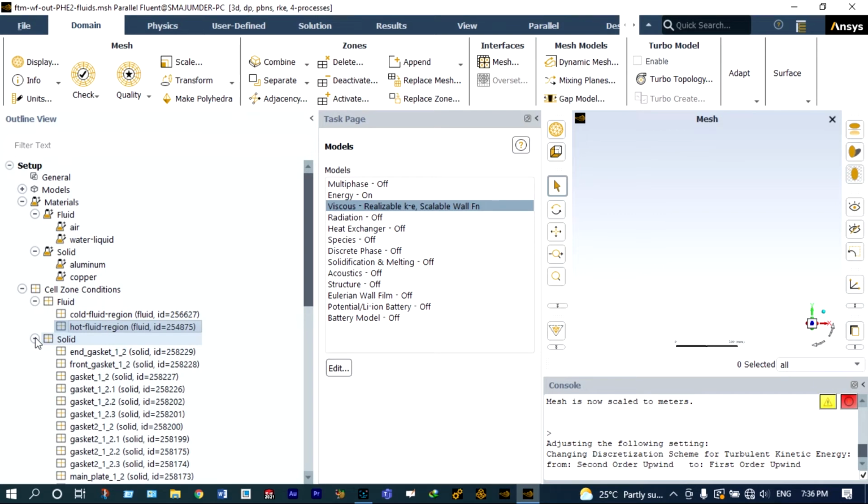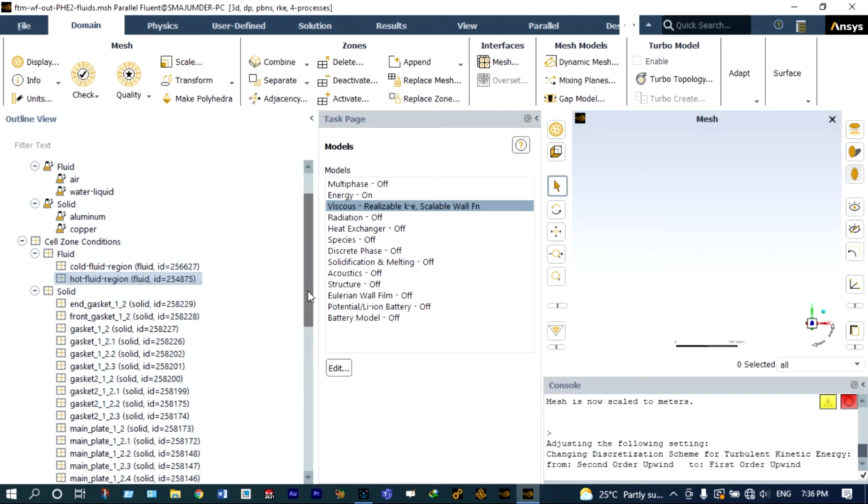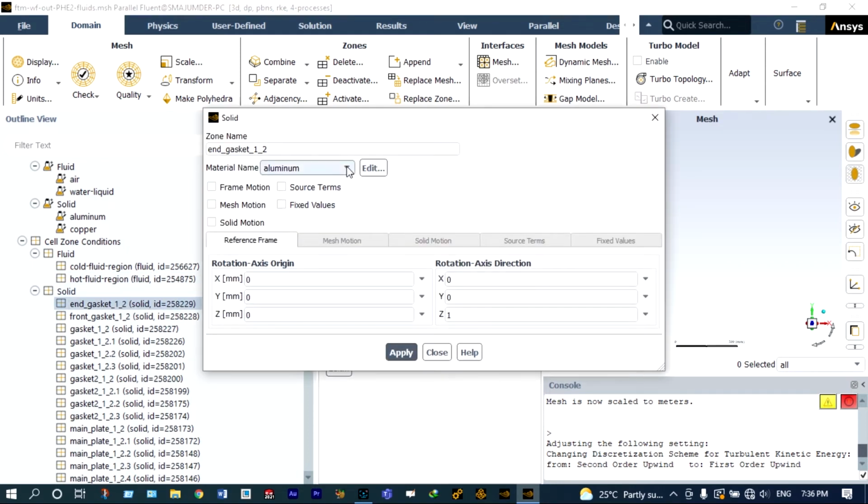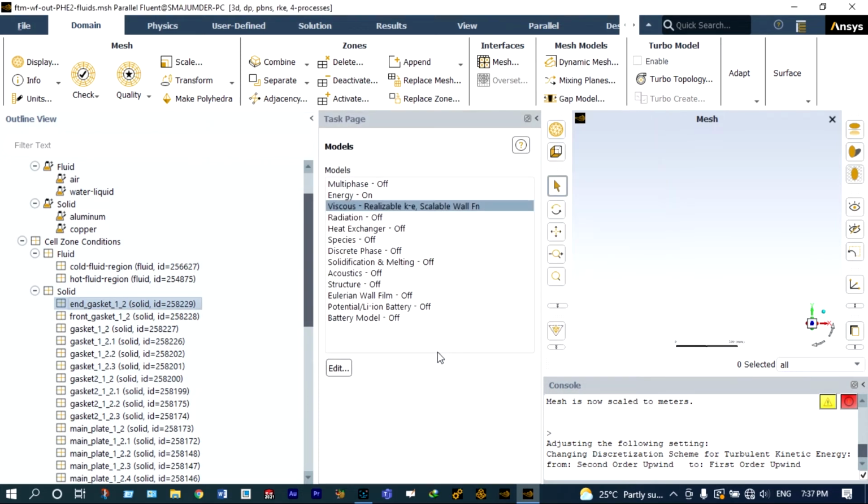Now we'll provide material for the solid. We can provide different materials for different types of gaskets or different plates, but for ease in simulation, we'll consider all this material as made up of copper, right? Let us select one. It is made up of copper. Apply, close. Now the same fluid domain can be defined for the remaining cases also. Let us copy this.